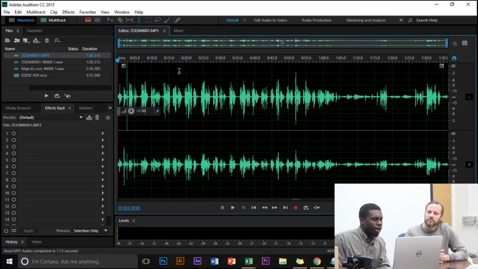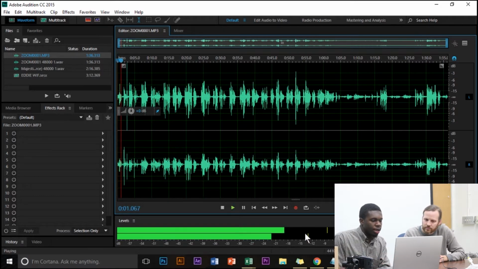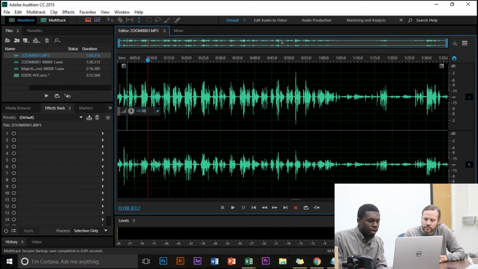When we play through the audio, we'll see the audio levels rise and fall. If we've recorded it properly, it shouldn't go over 0 decibels. You see how it went over there at least once here. It leaves a little red tick mark for us if it has gone over. So that's something to keep in mind as you're editing your music.